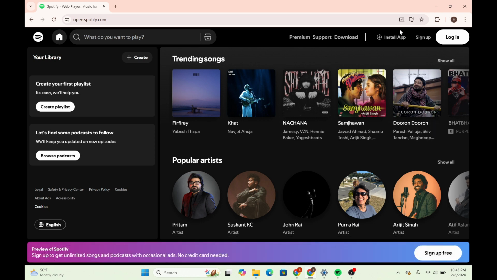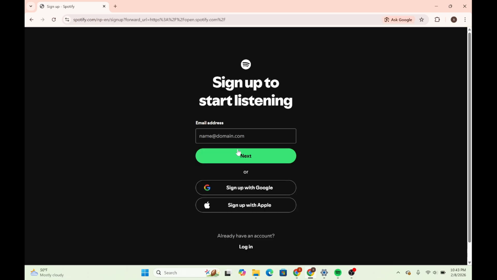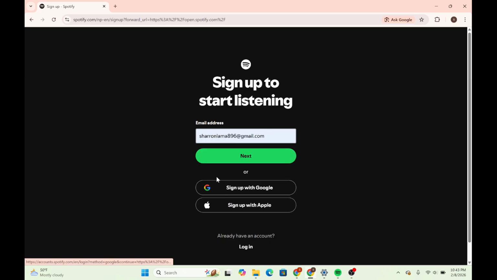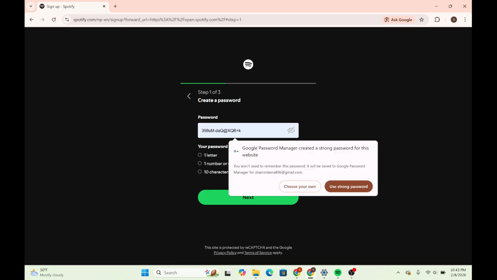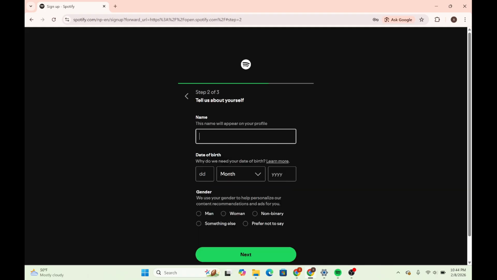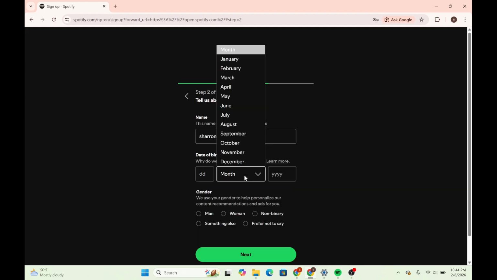You can sign up using your email address, Google account, Facebook account or Apple ID. If you already have an account, you can select login. Here you can type an email address, but if you want to sign up with Google or Apple ID, you can select those as well. Make sure to create a strong password, with at least one letter, one number and 10 characters, and select next after you're done.